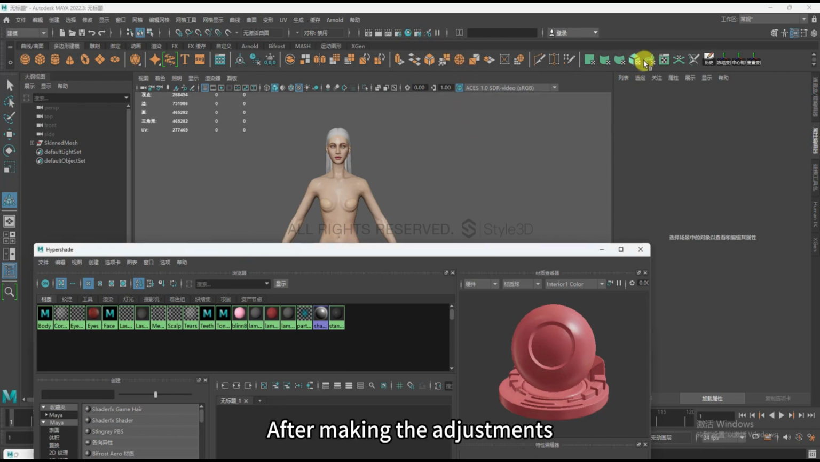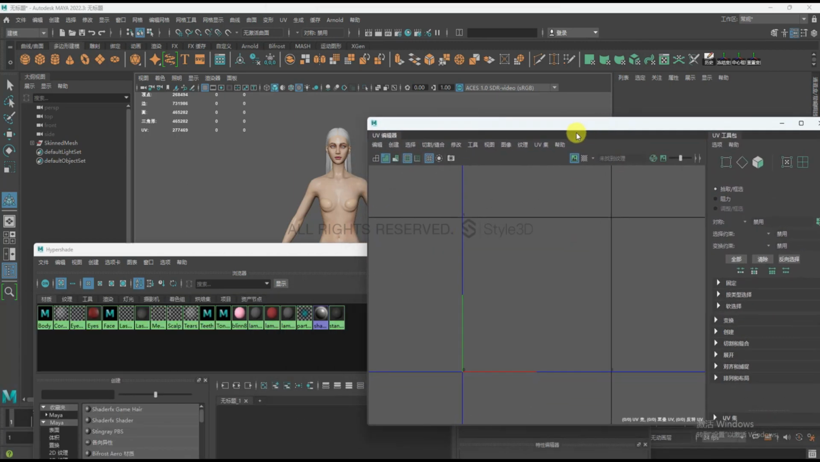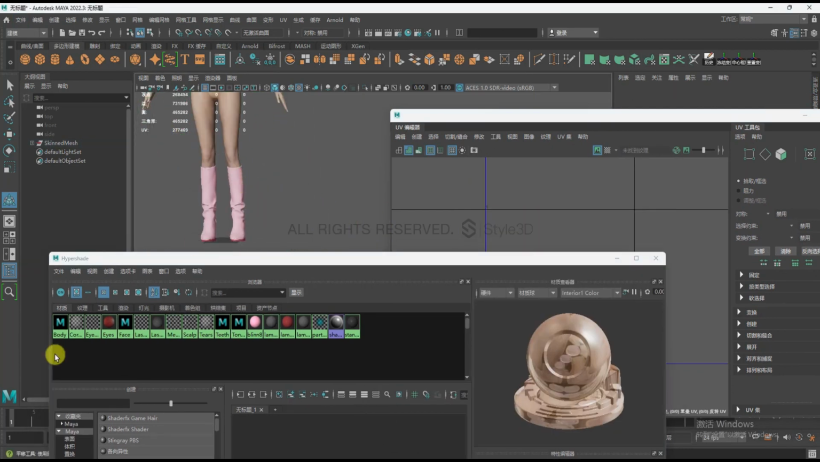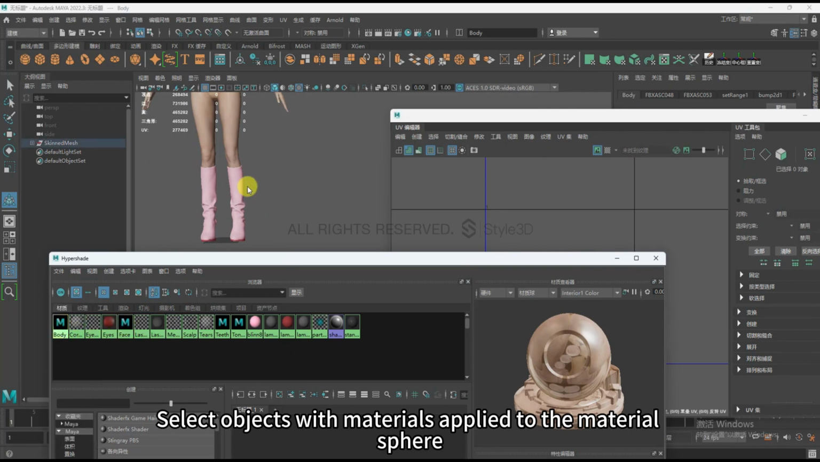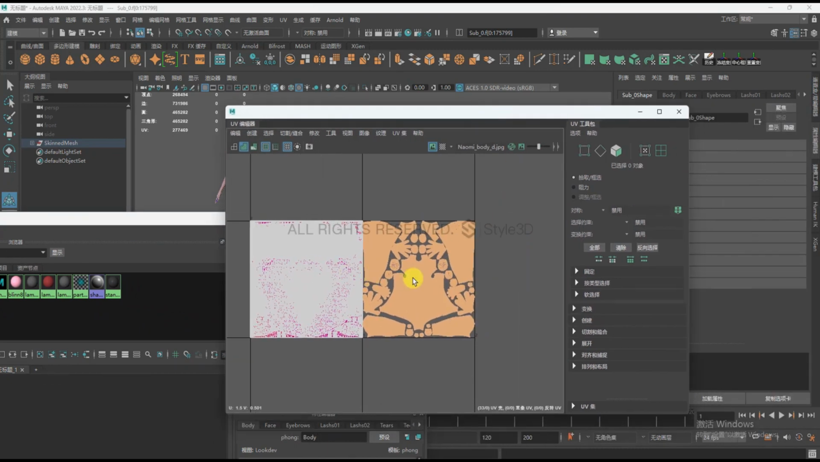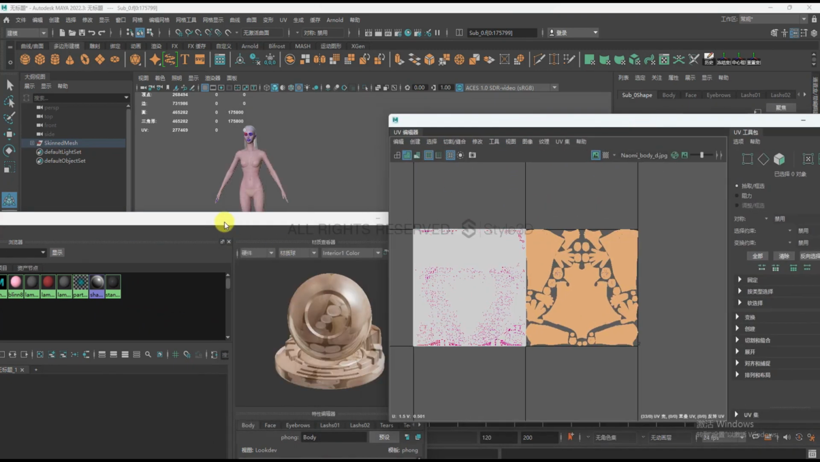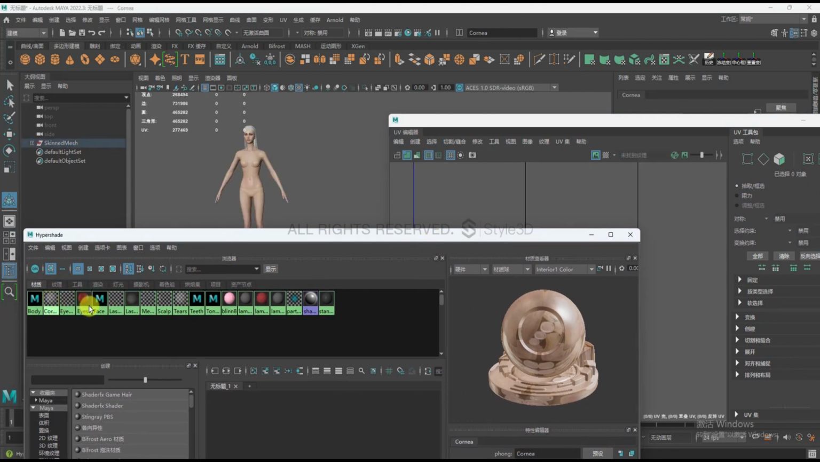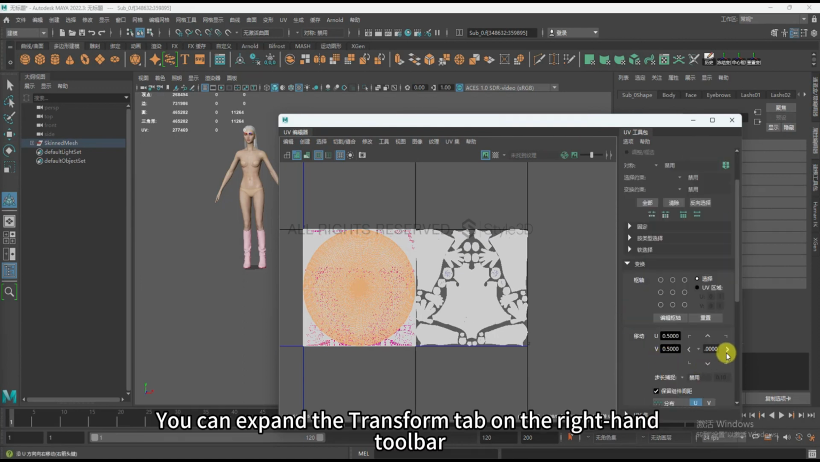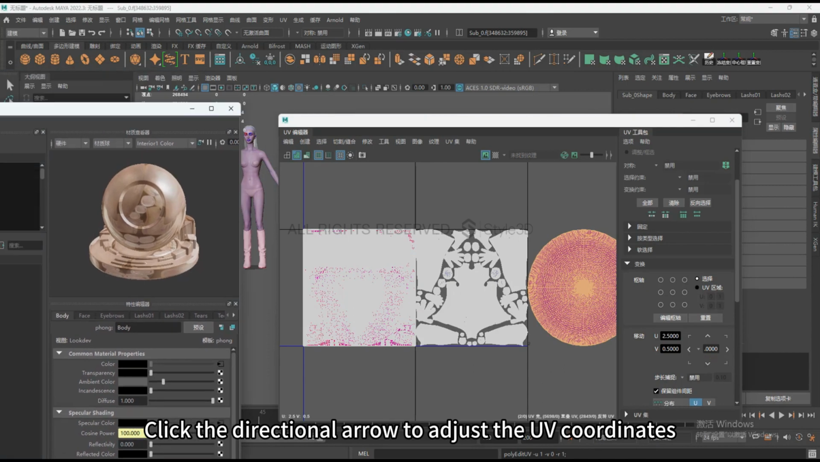After making the adjustments, adjust the UVs for each material. First, open the UV editor. Select objects with materials applied to the material sphere. Map the UVs to the UV editor for adjustments. You can expand the Transform tab on the right-hand toolbar. Click the directional arrow to adjust the UV coordinates.